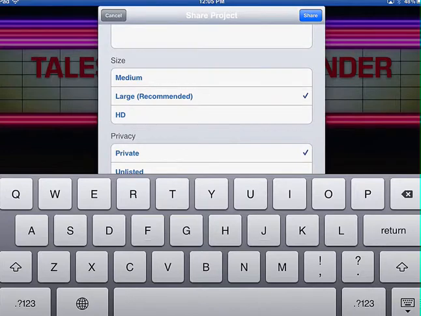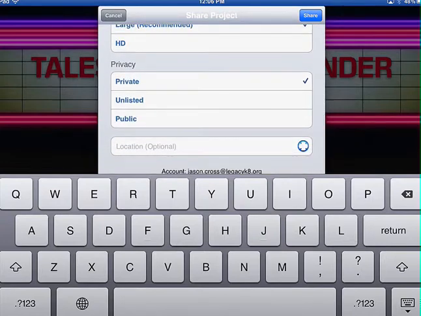Then size, recommended large. Large or HD are the two that you're going to want to use these days. Back in the day when we didn't have a lot of bandwidth, or if you were using this on a 3G network, you might want to say medium. Large is probably what you're always going to use. You may want to go more.